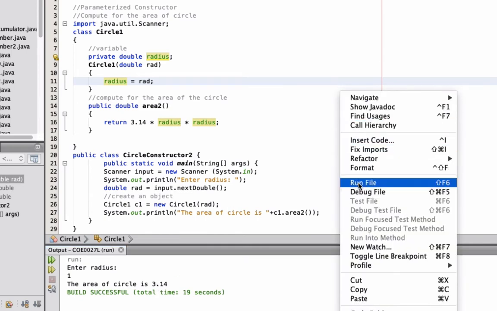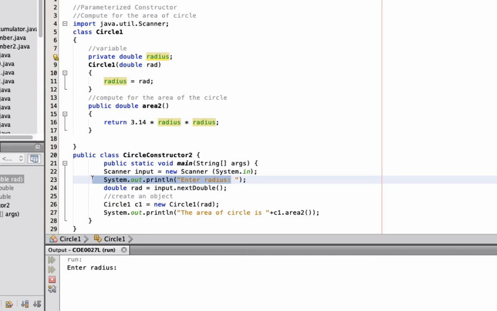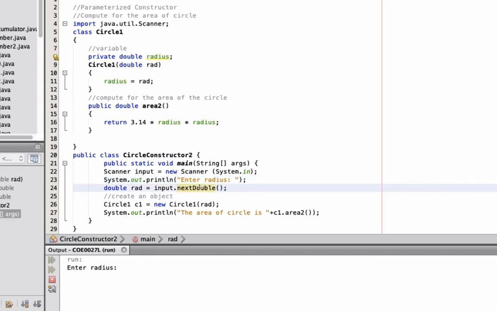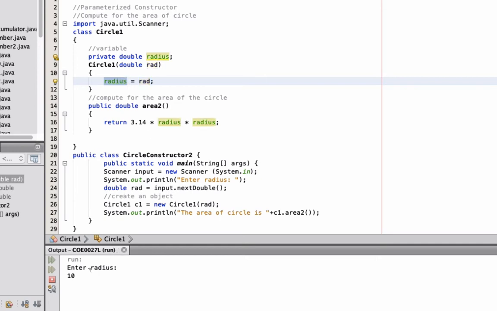Let's run again. It's prompting us, and we're going to enter 10. So what happens is that we pass the value of 10 to our constructor. Then as we call the method area 2, it requires the radius. We have the radius here, where rad is equal to radius, and then it should compute 314. So this is an example of a parameterized constructor in Java.